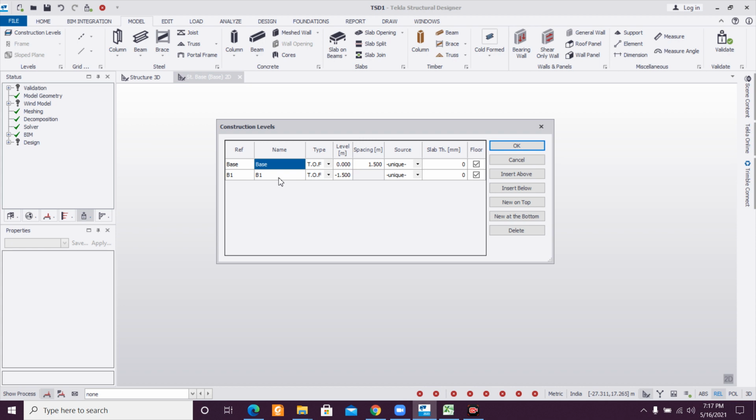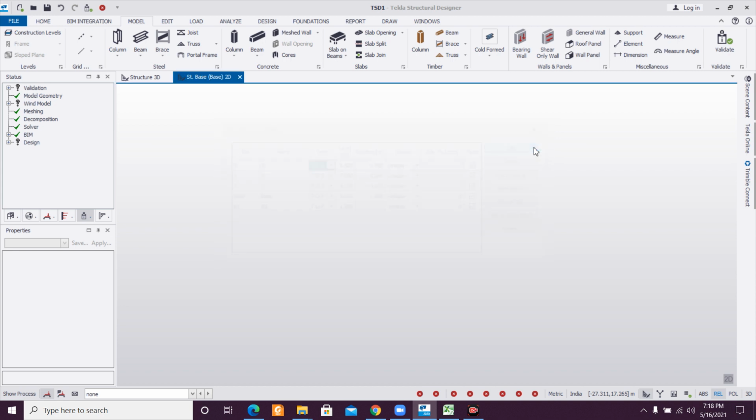After that, this will be our plinth level, and we'll insert a level above it with a spacing of, let's say, 4 meters. We'll insert another level above it with a spacing of 3 more meters, and another level above it with a spacing of 1.5 meters. Like this we can give the spacings, and we'll do this as top of steel, because we'll go for steel structures. Just click OK, and we're ready with the construction levels.